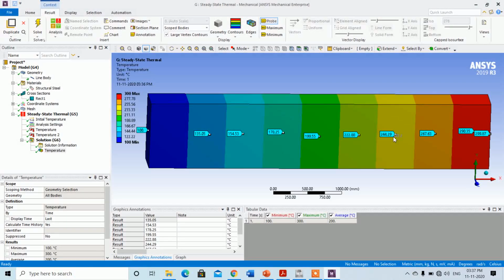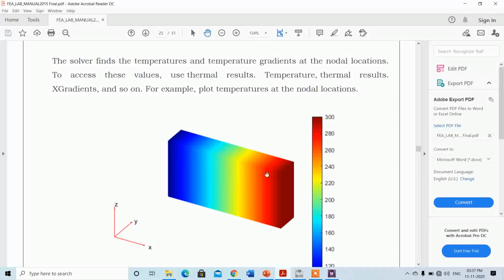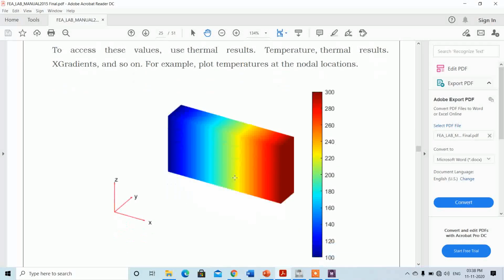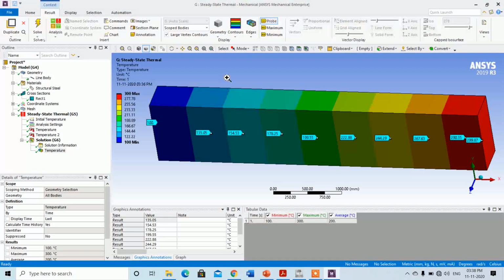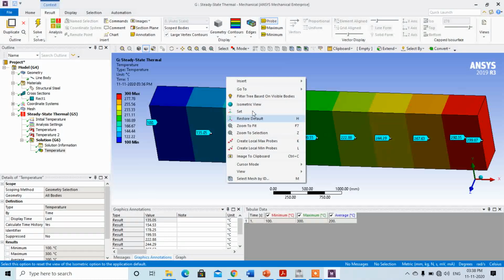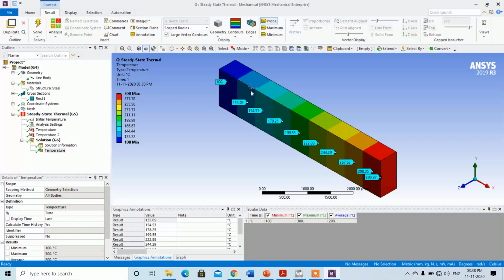So this is the temperature analysis using ANSYS. You can check, this is the result using the MATLAB program, and here is also the result using ANSYS. You can check the isometric view. So this is the temperature flow.